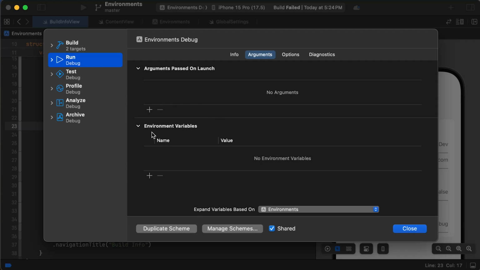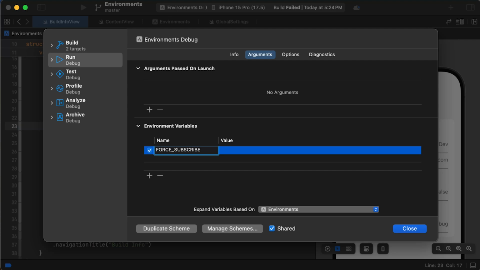They can be anything you want, just like the build configurations. So we're going to add one. Actually, before I do that, we're going to say force subscribe. I'll go over hybrid variables here in a minute. And we're going to say true. These are always strings. So when you check these values from within Xcode, you have to check them against strings. Okay, so we have force subscribe. We're going to close that.